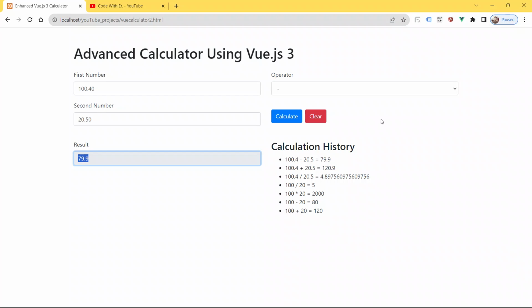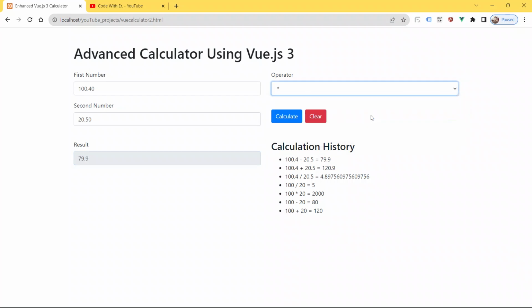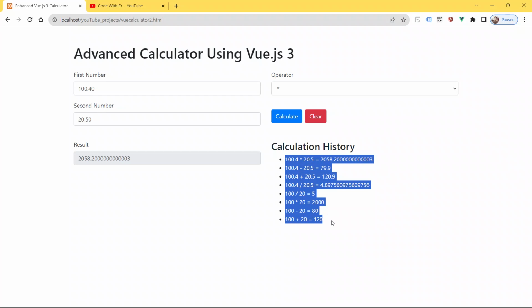Okay, so guys, now I'm gonna change the operator. I'll just choose multiplication, and hit the button calculate. See guys, this is the result of this first number and the second number. The result is 2058.2000, and here you can also see in the calculation history the result is 2058.200. Okay, so guys, this calculation history is the best part of this tutorial.